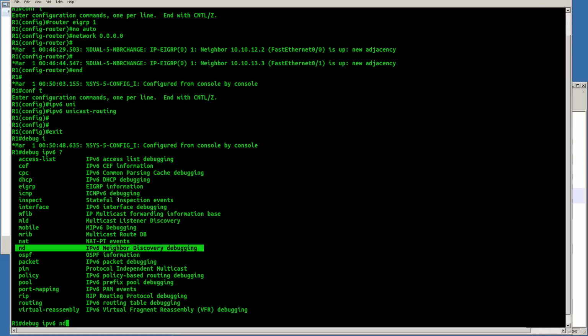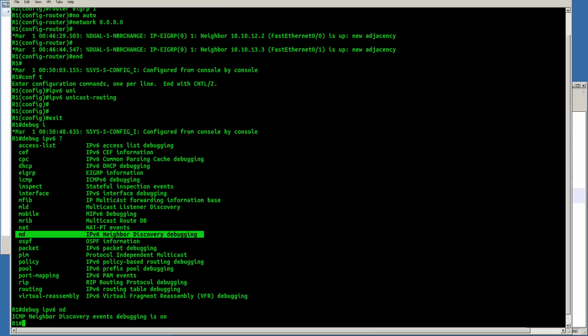So when you fire up an IPv6 interface, it will make an address, it will try to find others with the same address, and if it does, it will do what's called duplicate address detection and basically say, well, I can't use this address, someone else already has it. And it does a couple other things. But the main thing is finding out if others have a duplicate. So debug IPv6 neighbor discovery.